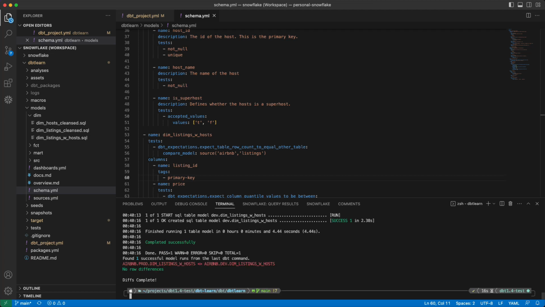There we go. We can see that our dbt ran as normal, and then it's performed this Data-Diff here. So it's compared our prod version of a table with our dev version of a table. And it says there are no differences. That's because I've not actually made any changes to that model. So let's go ahead and do that now.